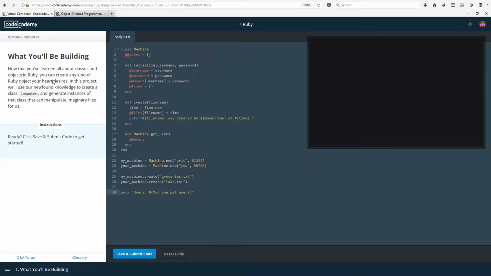Let's just reread that. Okay, so now that we have the knowledge, we will be able to do this, and it's going to help us manipulate imaginary files. And we're going to be generating instances of this class as well, like we have been doing beforehand. So let's just have a look at what they have given us as an example.